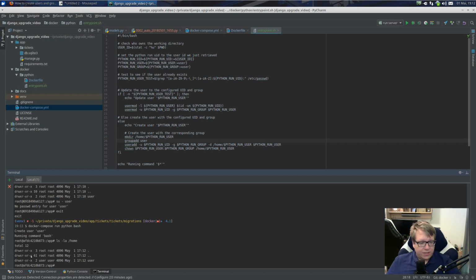There we go. It does now say the /home/user folder is owned by the user and the group user. Feel free to create other group names, etc. Oh, by the way, we should have used the Python run group here, like this. We will fix it with the next compiling.